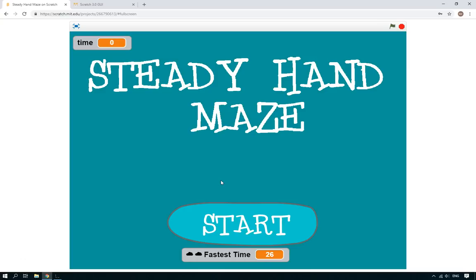Hello and welcome to another Learn Scratch tutorial. In this tutorial I'm going to show you how you can make a steady hand maze using Scratch 3.